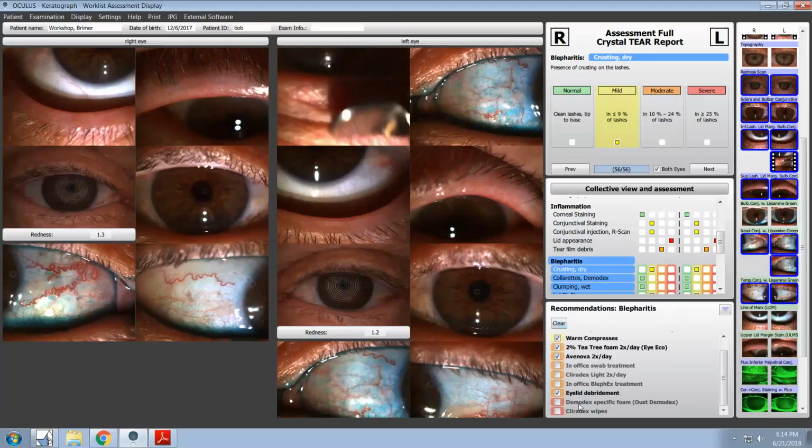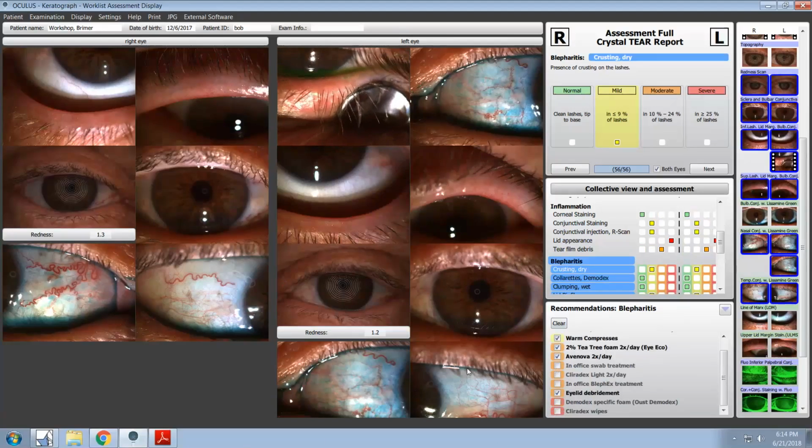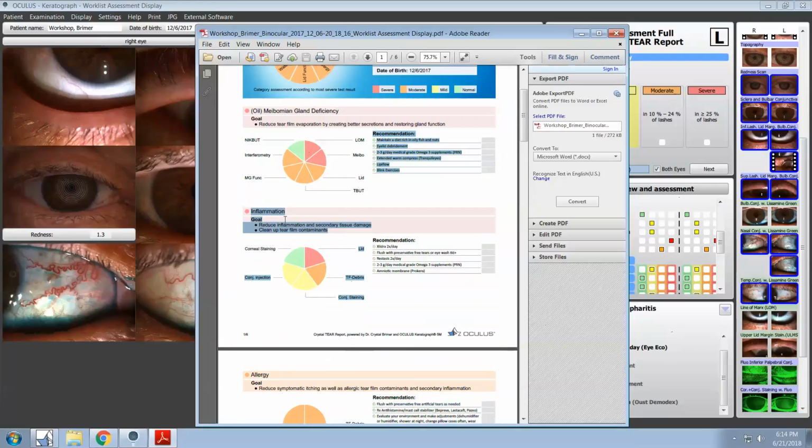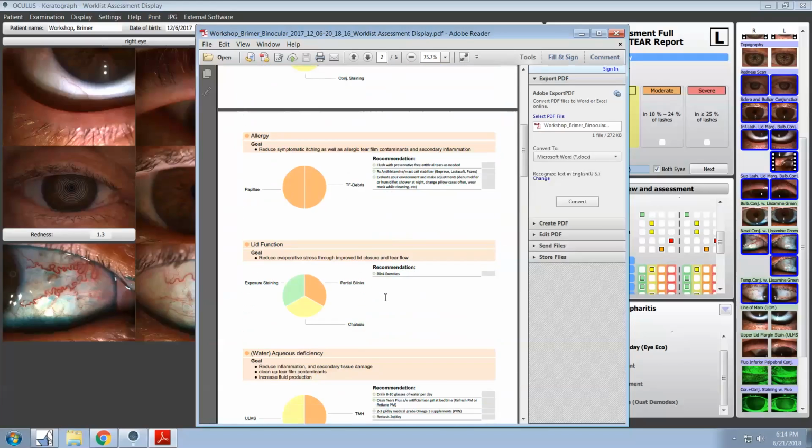In the end, essentially what we're doing is giving the patient a report. So what I will do is go ahead and pull up a sample of the CrystalTear report. For each one of these categories, we're going to show the patient what areas are problematic versus mild versus moderate. And for each category, I can show them the recommendations that were on our checklist down below on the actual testing. And here's inflammation, showing me again those recommendations, allergy, lid function.